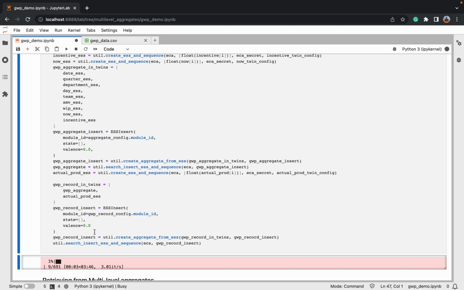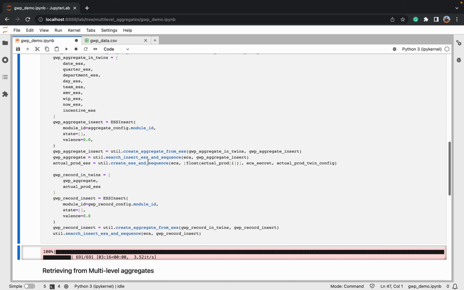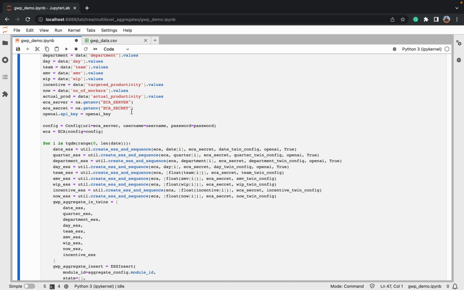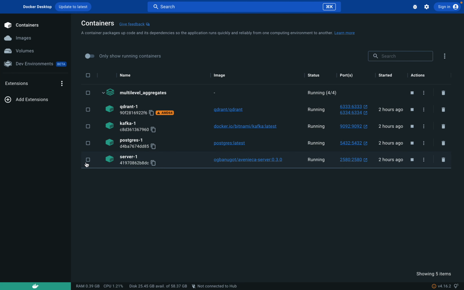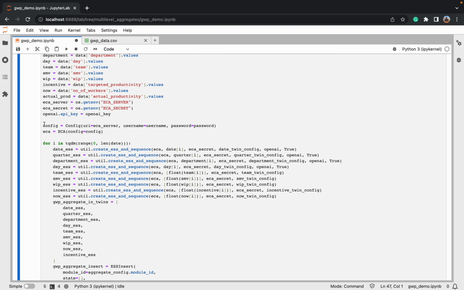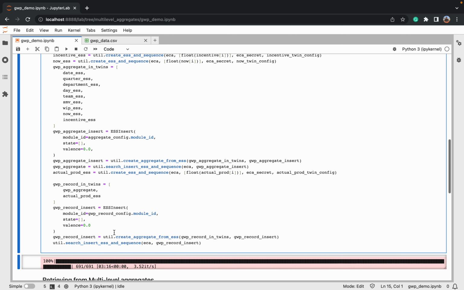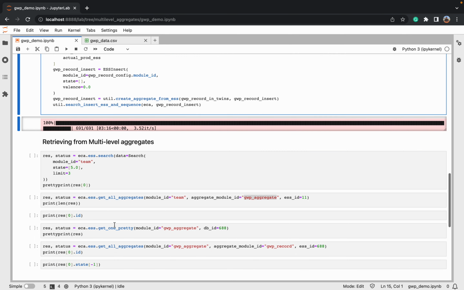So we'll just give that a few seconds to run, and we'll pick it up when it's done. Okay, so now that that is done, I should mention that we are actually interacting with an AveniECA server instance that's running. That's just a quick note, and all this is possible because we logged in at this point to retrieve our API token so we can interact with the REST API directly.